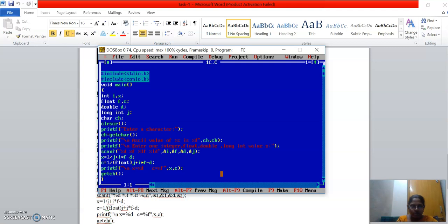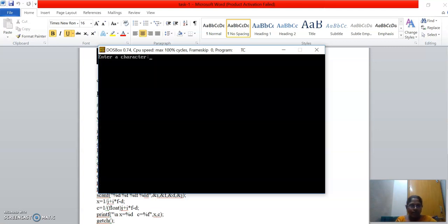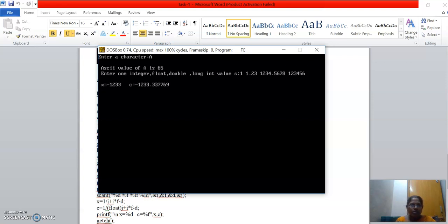No errors. Enter a character. I am going to enter capital A, and the ASCII value of capital A is 65, that we know. Enter one integer, 1 I will enter, and float 1.23, and double 1234.5678, and 123456 is a long integer. See here, x is equal to 1233 and c is equal to minus 1233 point some values, that is, it is converting into float. See here, this makes the difference between these two.